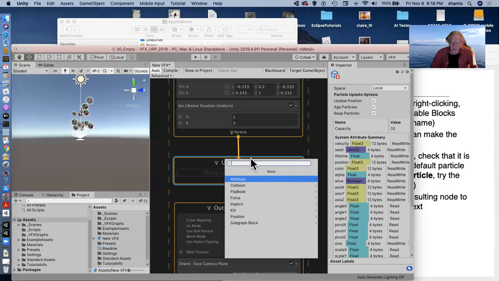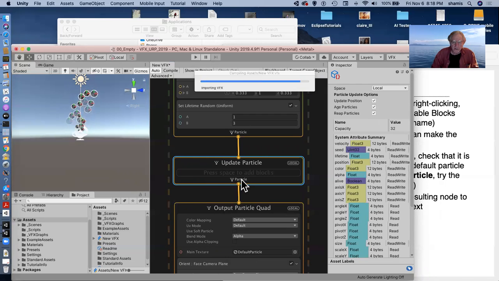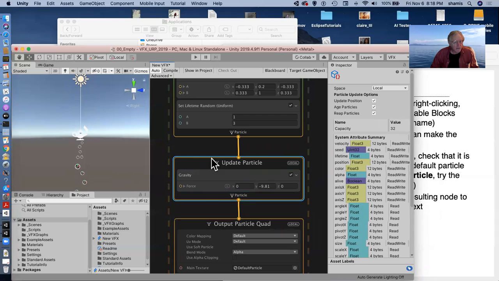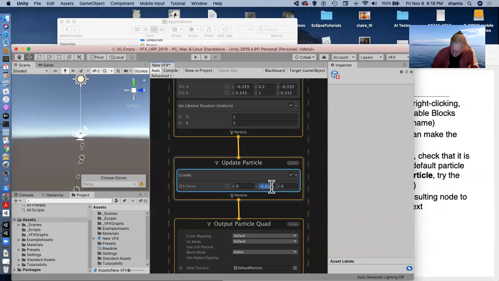So I could drill down through force and find gravity, but the easy way to find gravity is to just type it here in the search window, and here's the gravity force. And now my particles are falling with minus 9.8. Let me make that minus 1. And now they're kind of spraying up, maybe 0.5. And now they're spraying up in the air and falling down. So very easy to generate this.